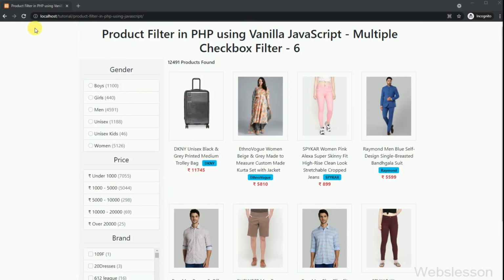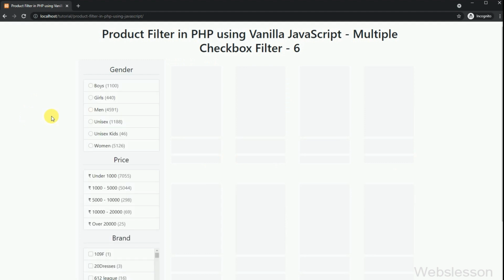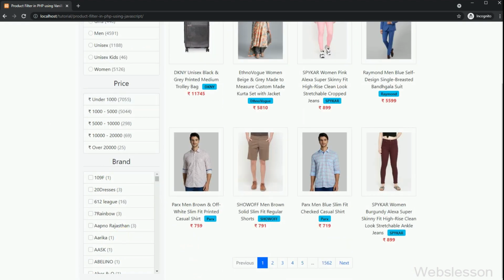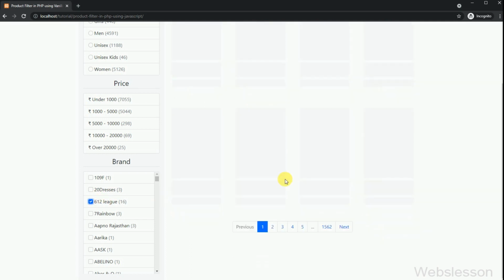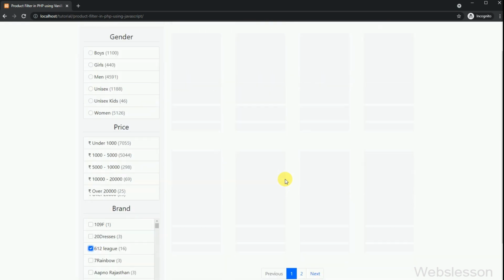Friends, here first we refresh the web page. Here we can see that products have been loaded on the web page, with pagination links, and at the left side, we can see different filters like gender filter, price range filter and brand filter, with checkboxes. Here we want to check the brand filter by clicking on a checkbox. So suppose we want to see only this brand's products on the web page, so we select the checkbox of this brand.